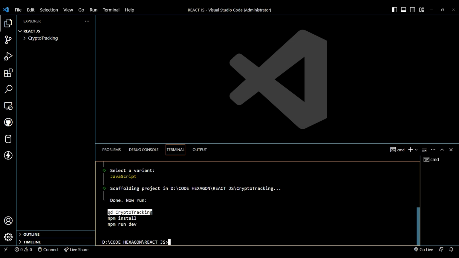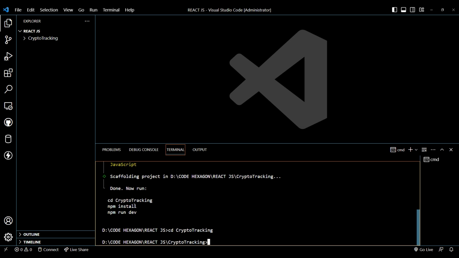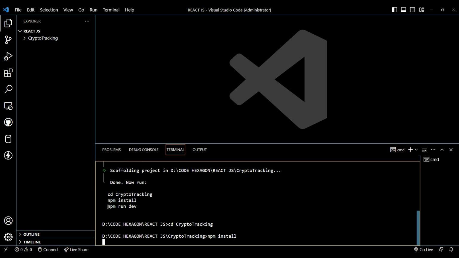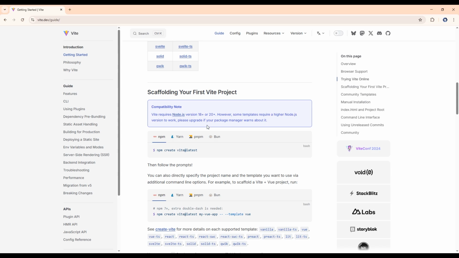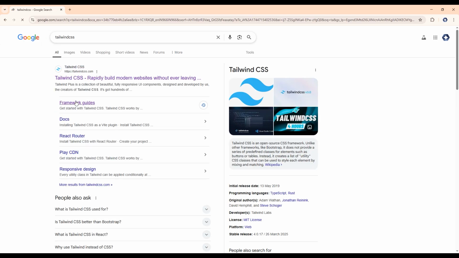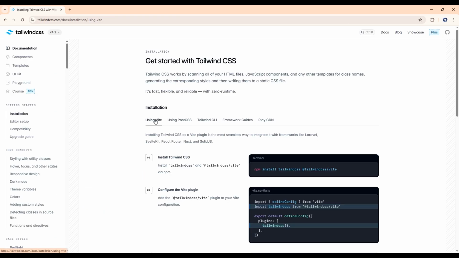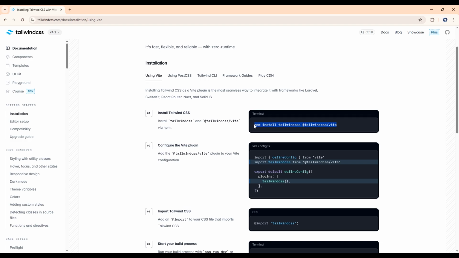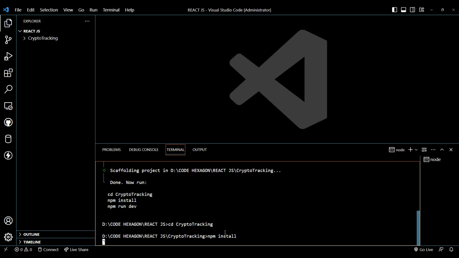Copy this line. Let's install the node packages. Let's copy this and paste it in your terminal. Till the time they are installing, let's install Tailwind CSS. Now in your Chrome, type Tailwind. Now click on framework guides. Using Vite, copy this command and paste it in your terminal.